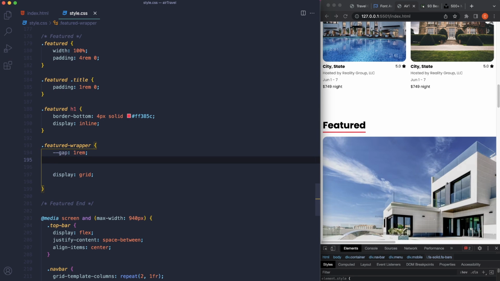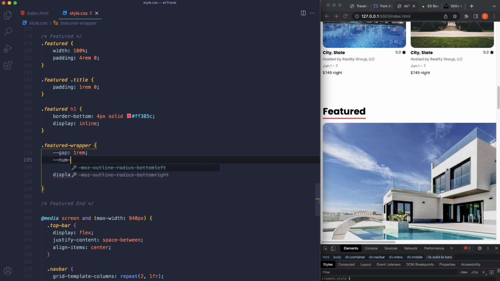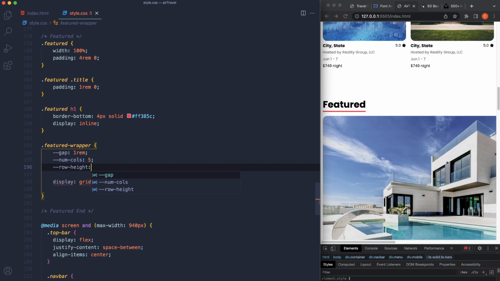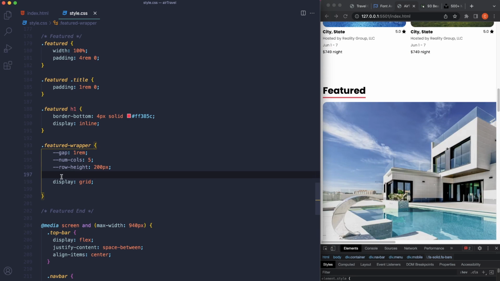And this is going to make it real easy when we do our media queries. And here I'm just going to say num calls, just like that, 5. And then row height, and this way we can change the height of the rows, we can change the gap, and we can change the number of columns real easily. I'm going to leave a little space here. You don't have to, but just for the sake of being easy to read.